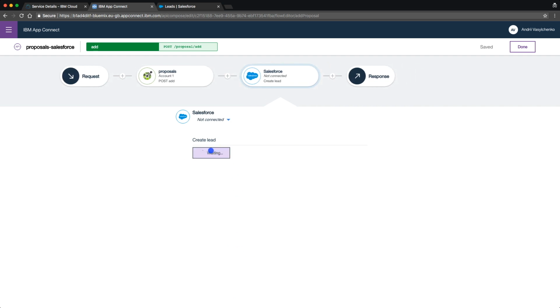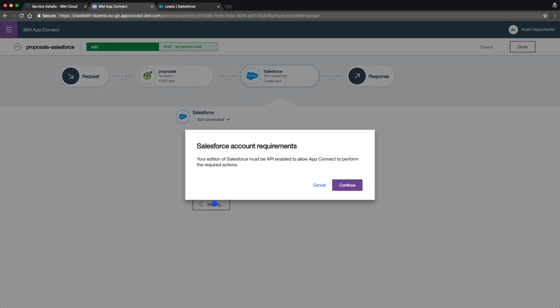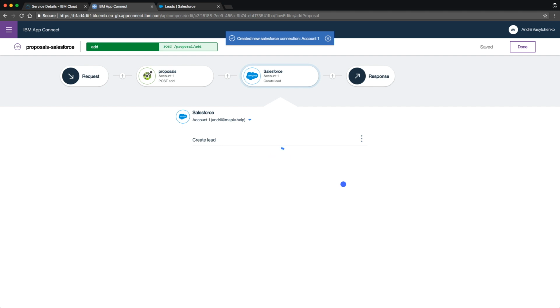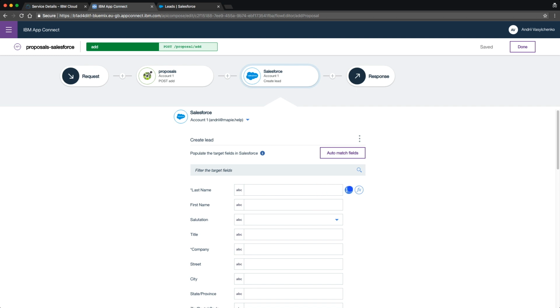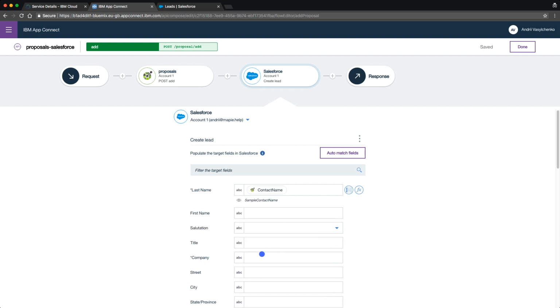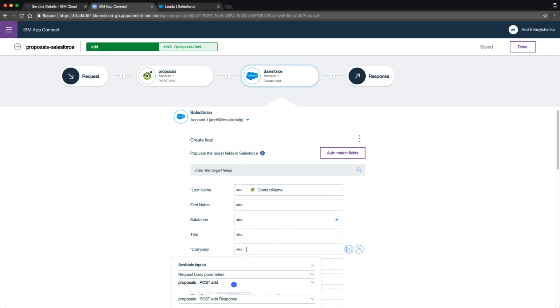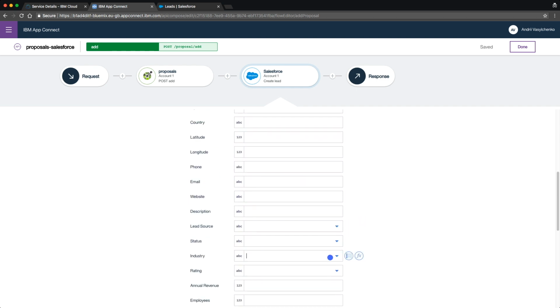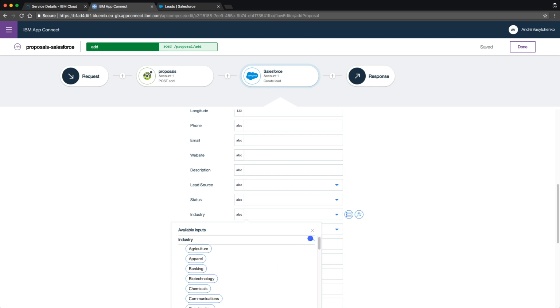Connect to your Salesforce application. If you are using the public developer account, you don't need to enter any custom URL. Now map response parameters from your proposals application to input Salesforce parameters. You need to map last name to contact name, company to business name, industry to business type, and our two custom fields.